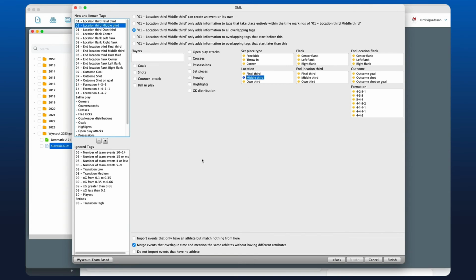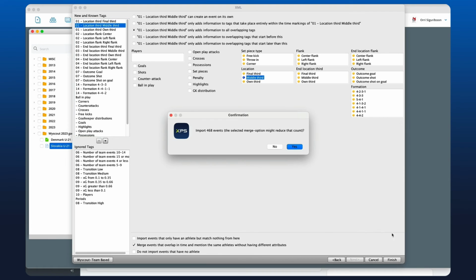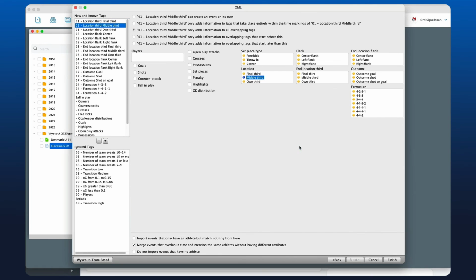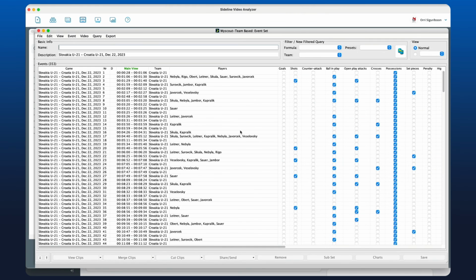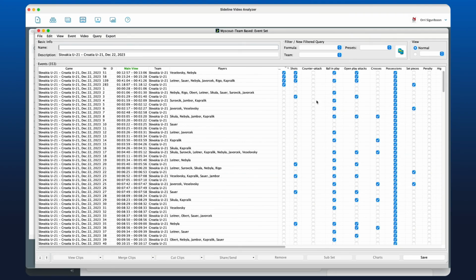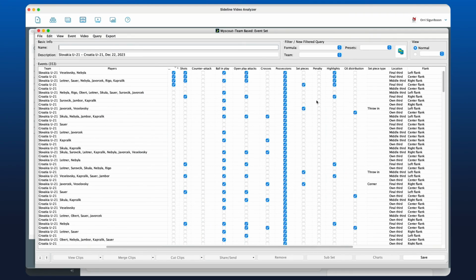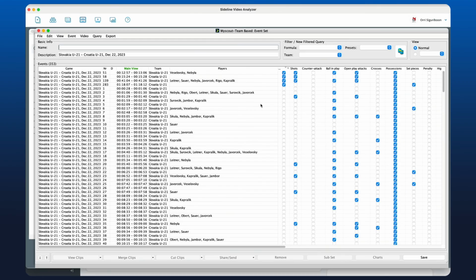So now I'm happy with this. I make sure that this button is checked here to reduce the events. I don't want to play around with this one either, just keep him like this. And then I do finish, select yes, and then when I go to the events, of course I only have my players here, because I didn't have the opponent's team, but I have everything else in here, so I can just play around with this as a regular game in the video analyzer.